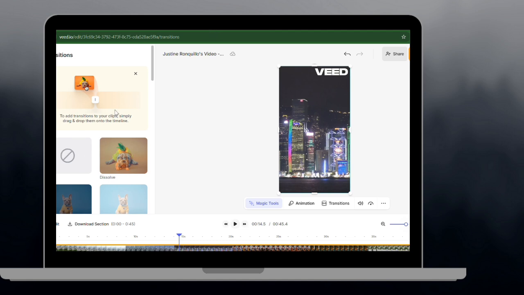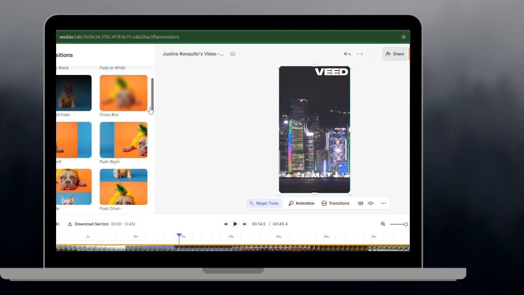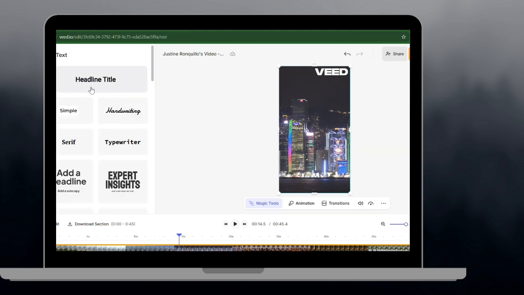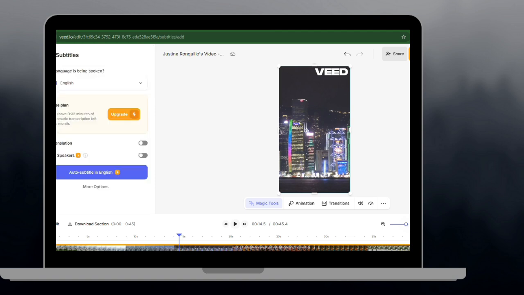Select Clean Audio to remove background noise, adjust the volume, add fade in or fade out effects, then add music. You can also click on Text to add captions, titles, or lower thirds. Use Auto Subtitles to generate subtitles automatically.